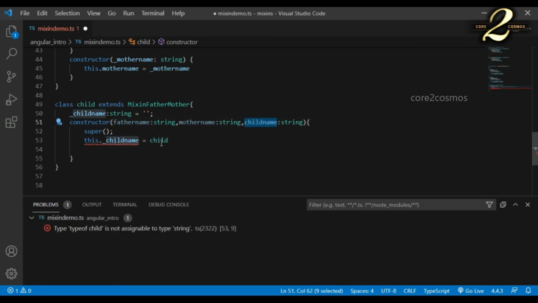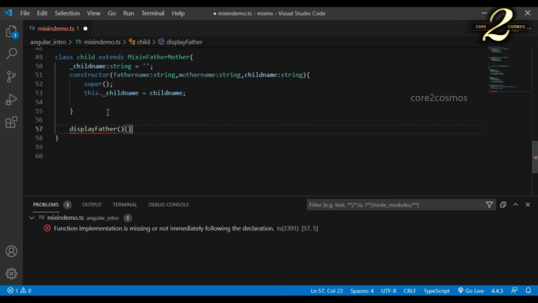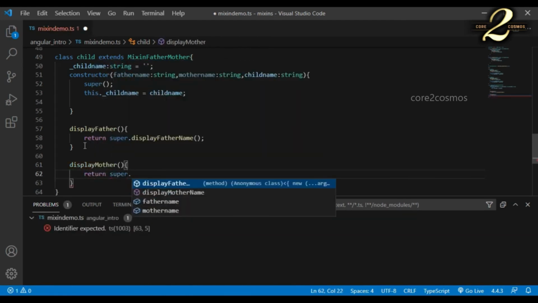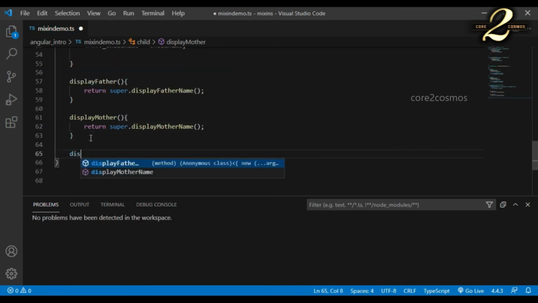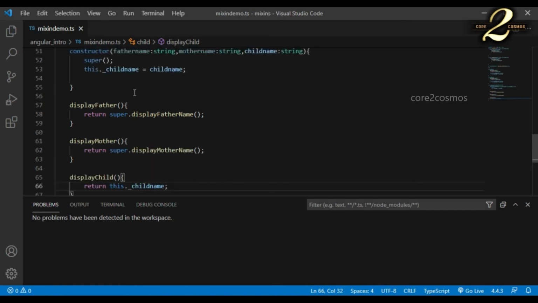I create a method displayFather, which is going to return super.displayFatherName. Similarly, I create a display method which is going to return the superclass displayMotherName. I also create a function displayChild which is going to return the value of the childName property which is declared in the Child class.